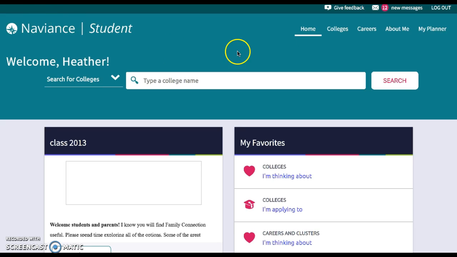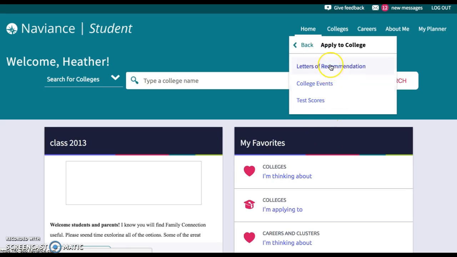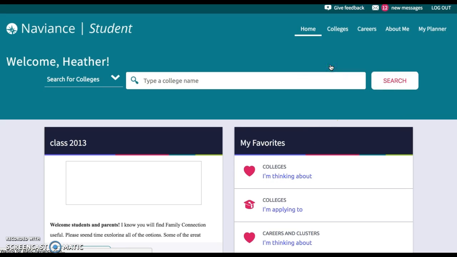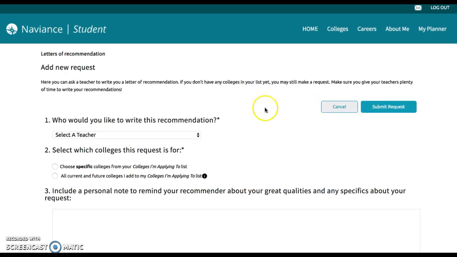And in this home screen, you can head over to the Colleges tab, to the Apply to College section, and then click Letters of Recommendation. You can see here that I have made letter requests previously. Yours will be blank. You can always add a new one by clicking the blue button Add Request.